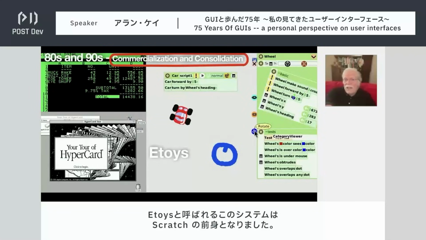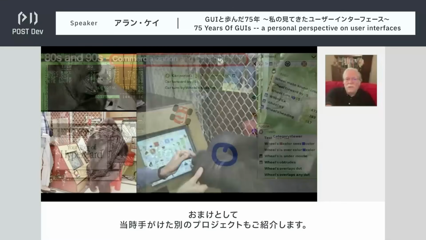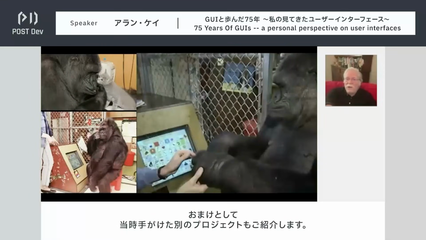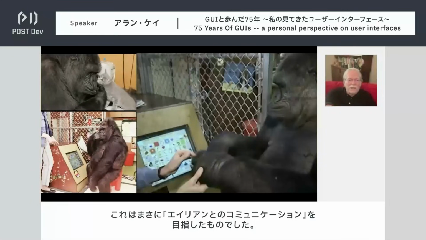This system called eToys was the forerunner of Scratch. And just for the fun of it, I threw in another project that we did during this time, which was really communicating with aliens.